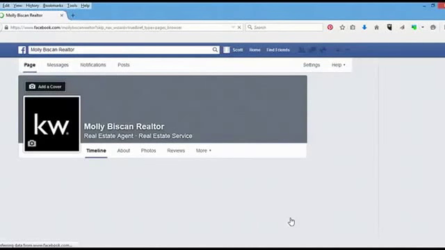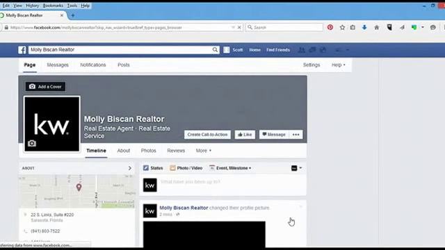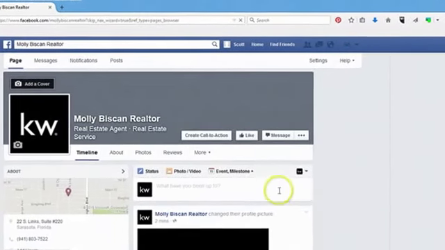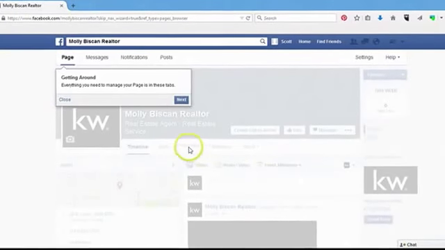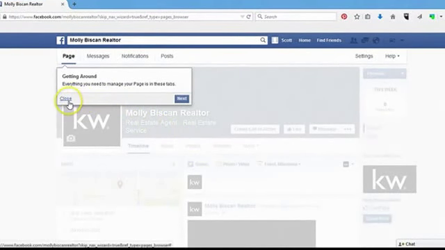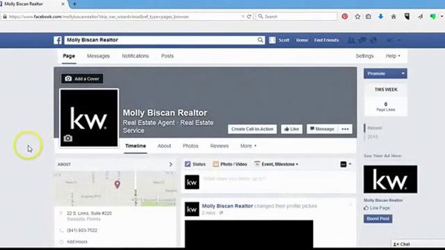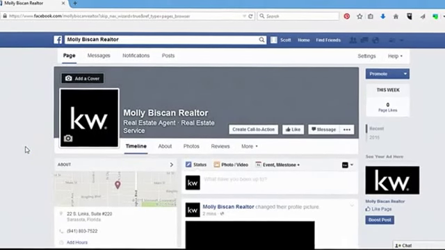Alright, now when we click that skip option, we are now over on our page. So congratulations, you have created a skeleton of a page. The first thing that comes up, if you've ever been on a page before, you'll be able to see kind of what it looks like. Right over here, it'll come up with this getting around. Let's click the close option, because we're actually going to talk about this. So if that pops up, just click the close button.